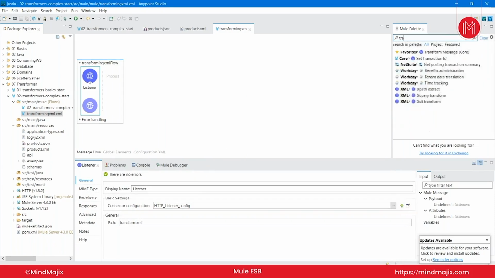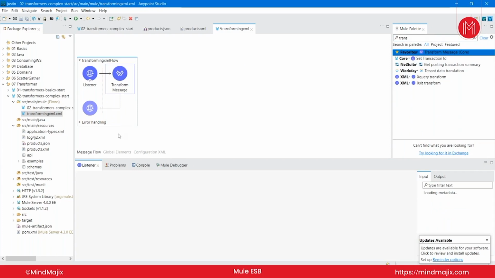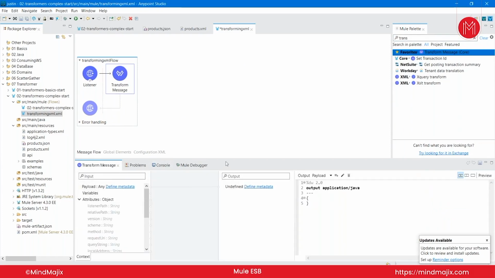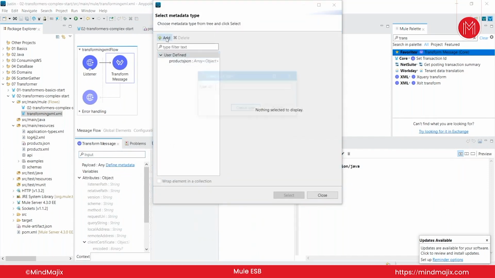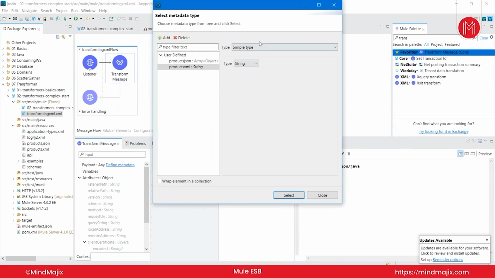Now I want to use a transformer. For this transform, what is the input I need to give? How to give the input? Sample data. Metadata. Okay, add a file. Products XML. I want to give this products.xml as an input type. So what type of file is it? XML type.